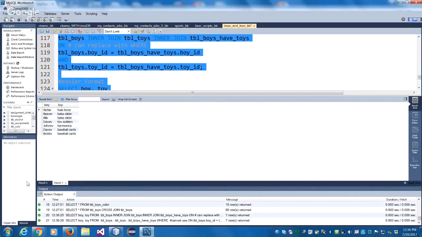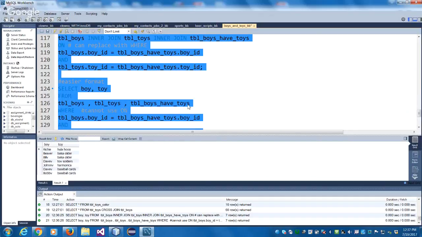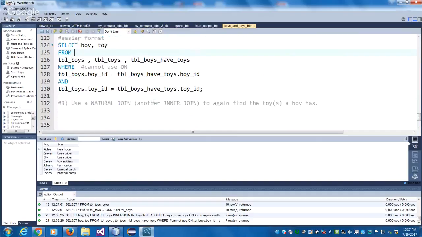Right? So this is my first table and this is my second table. So Richie has hula hoop. Davy also had, oh yeah, Davy had toy soldiers. Right? So it has picked up Richie, hula hoop, Davy, and so on and given you the result. And both have, of course, the same result. Right? So that's what an inner join is. So an equi-join is a special kind of inner join in which your conditions are equal. Right? You're working with equality. That's why it's called an equi-join.